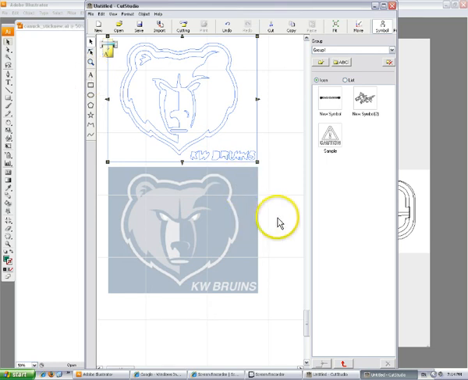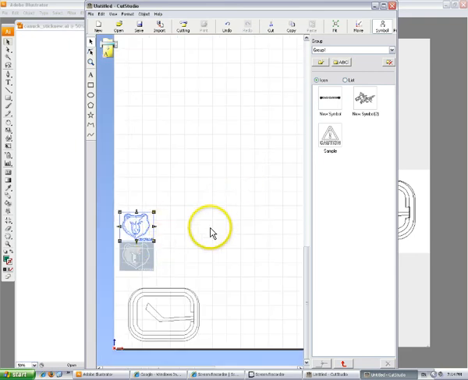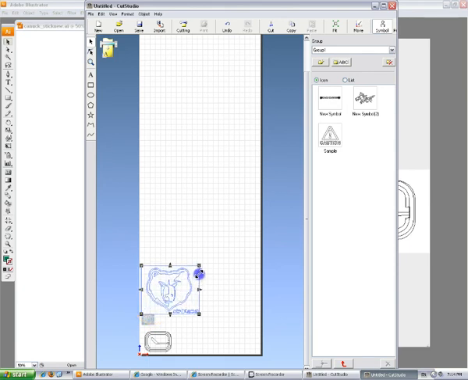That's about it for working with Roland Cut Studio. It's pretty easy to make multiple copies. I showed you that, right? With it selected, edit, multiple copy, and then you pick if you want them to go above or beside, keeping in mind that you only have so much space, right? In this case, we have lots of space right here. If it's 13 inches, right now this is a really small vector of the KW Bruins bear. Right now it's about half, so that's about a 6-inch logo or 6-inch sticker.